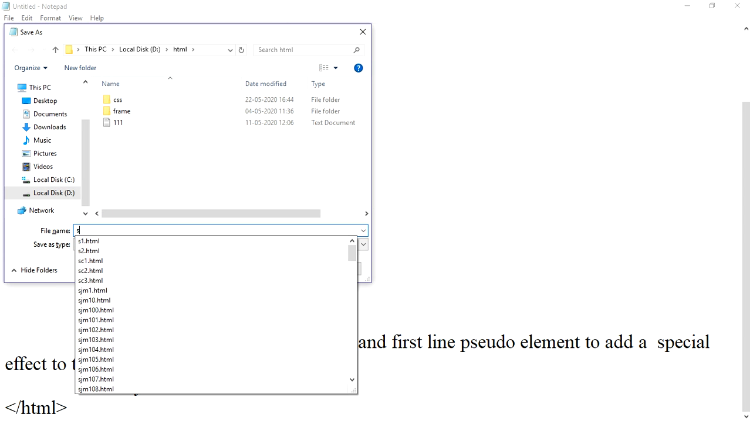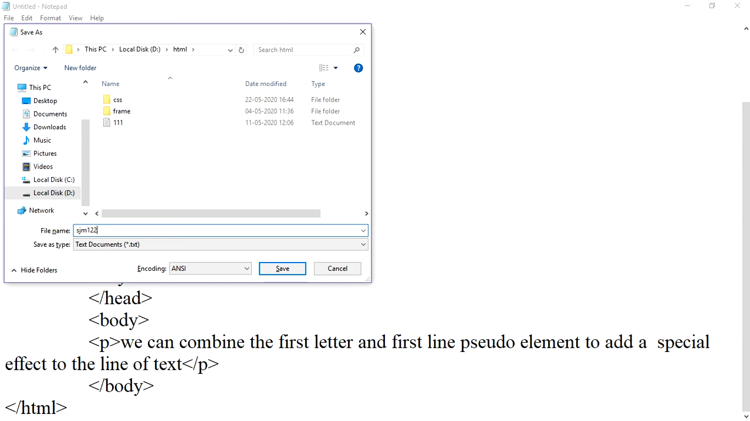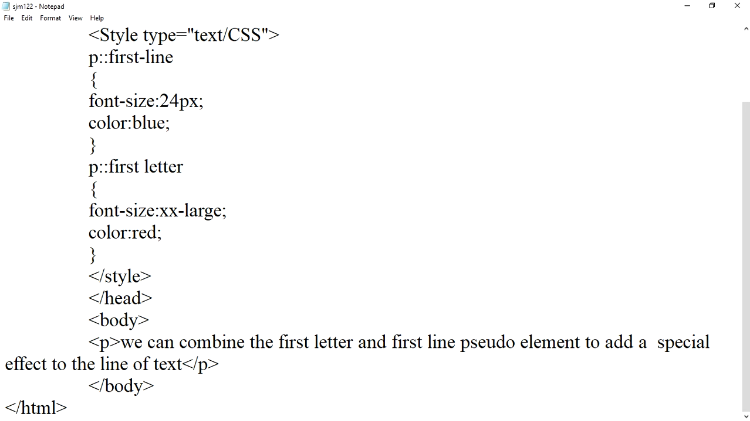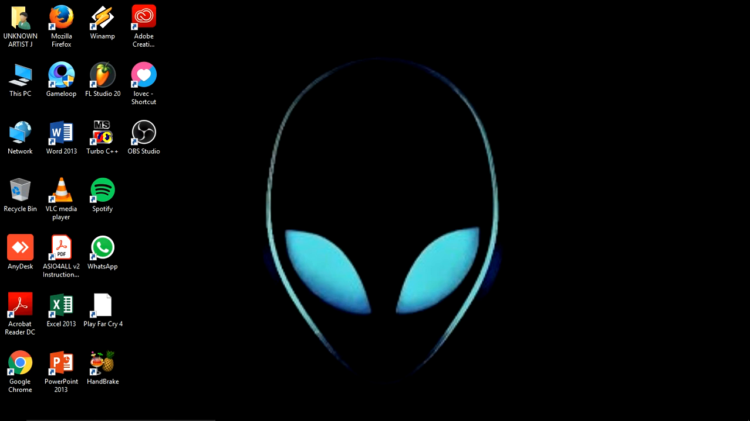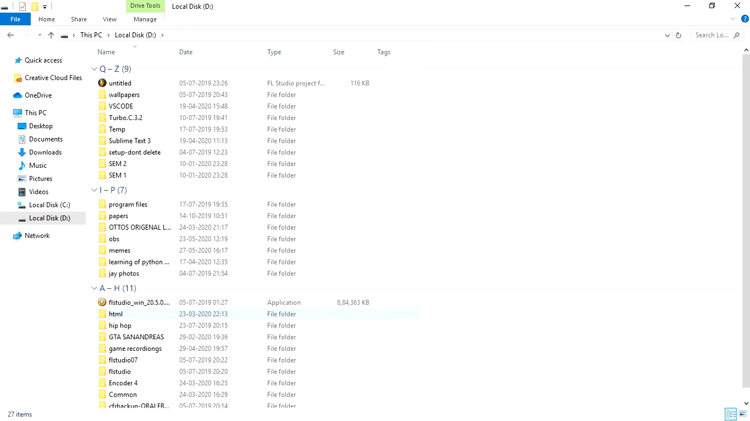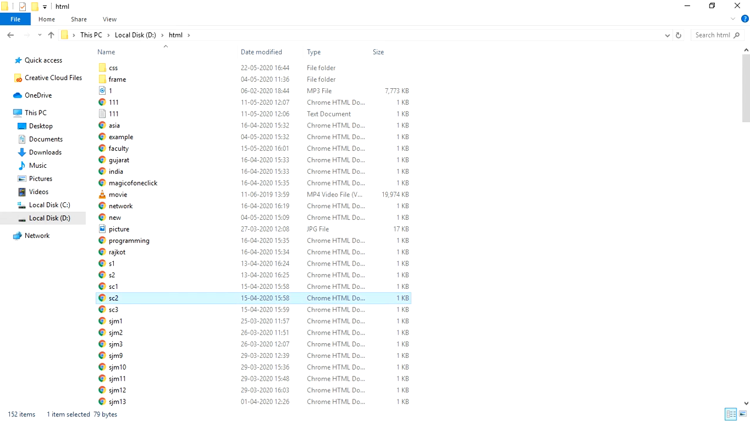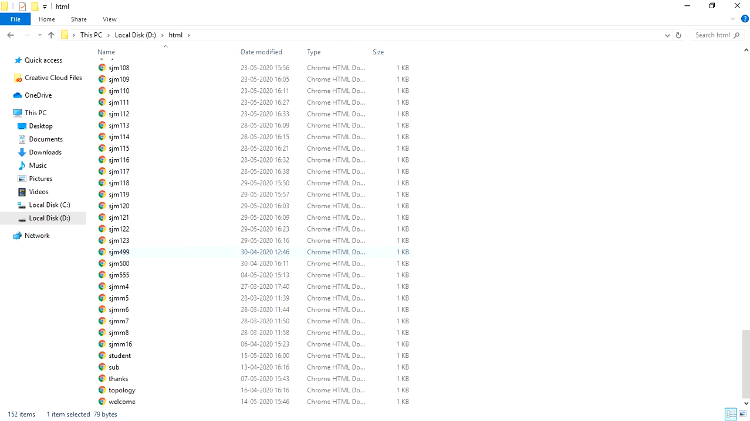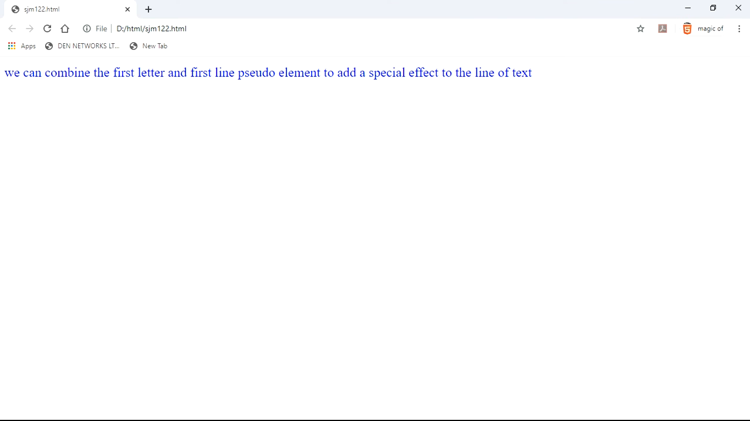So now we'll just save it as 1/22 with the extension .html and in all files. So now let us check the output. HTML folder and 1/22 program. So this is our basic output of how to use first letter and first line pseudo element.